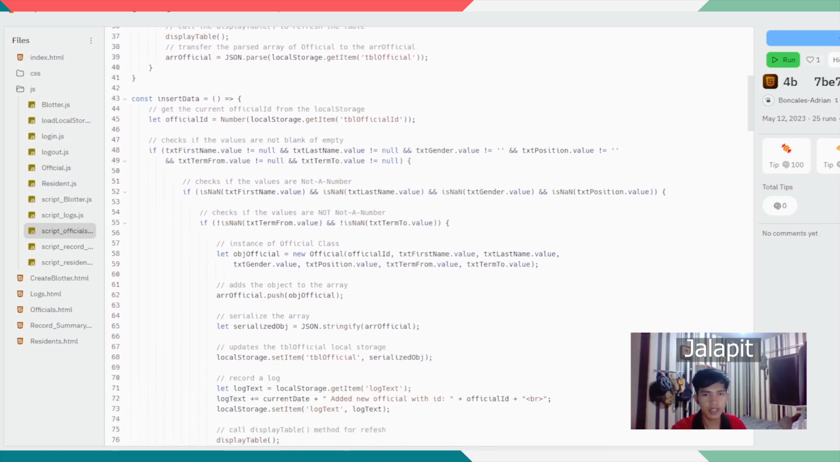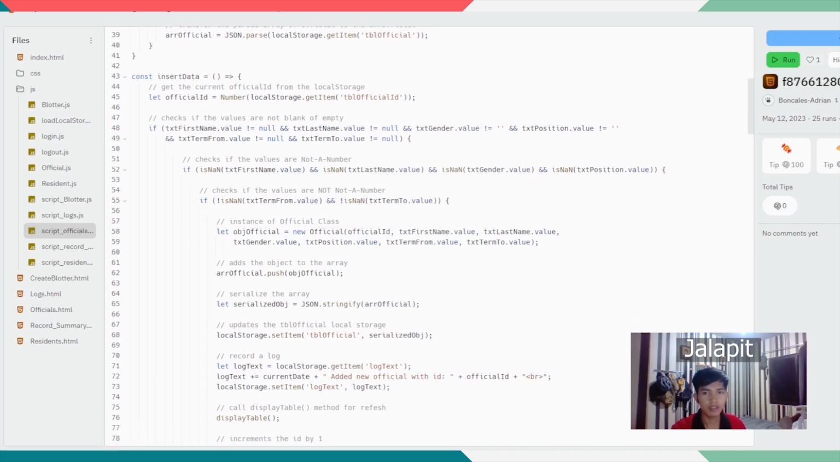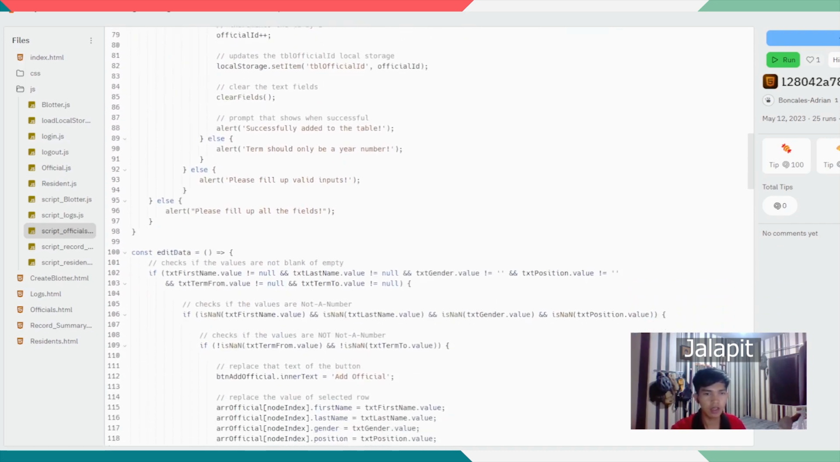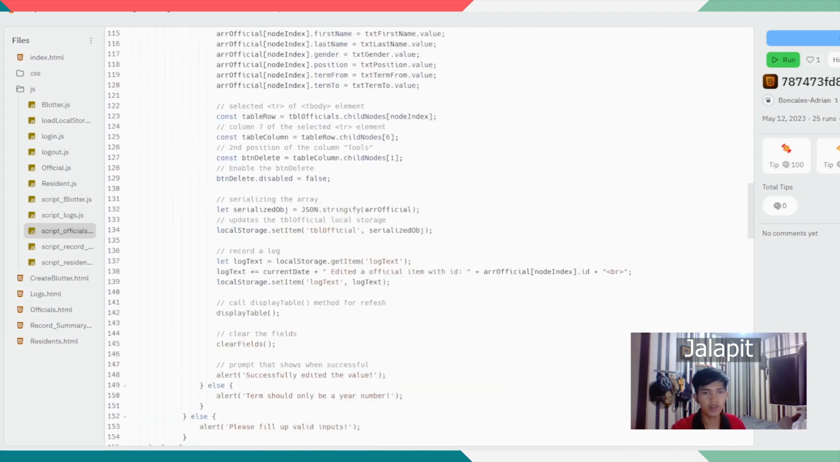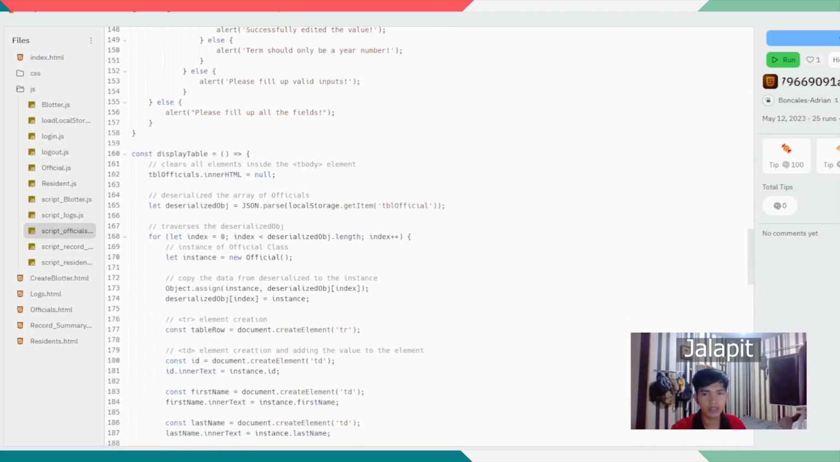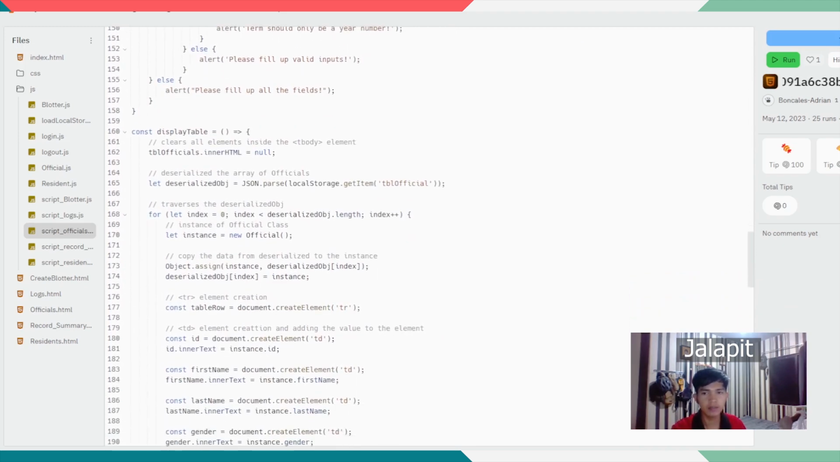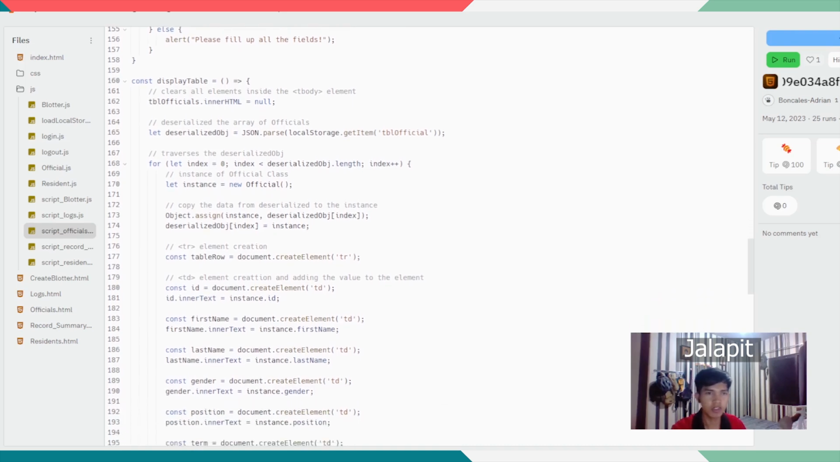The insert data and edit data functions are used for adding a new official and modifying existing data respectively. Both functions validate input, update local storage, record logs, refresh the table, and clear the form fields. The display table function is responsible for rendering the officials' data in table format, complete with edit and delete buttons for each official.